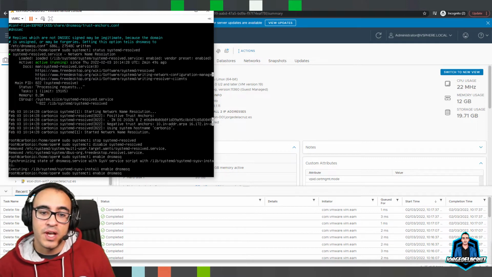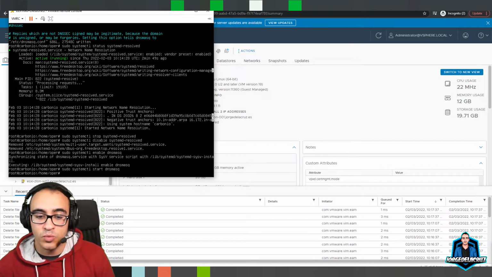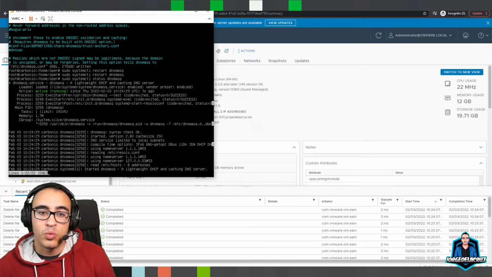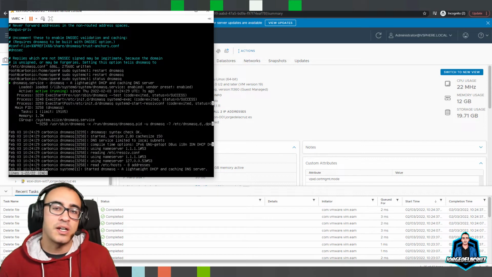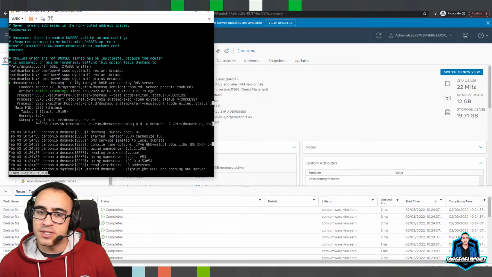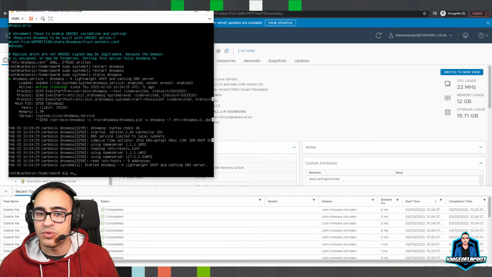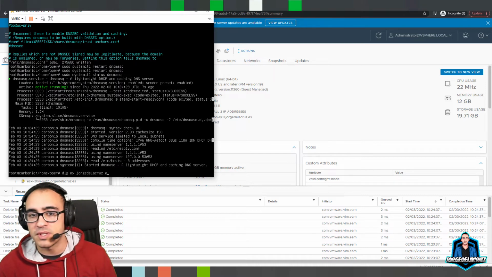Now finally we can just go and enable dnsmasq, and moreover start dnsmasq, so we can finally have dnsmasq answering our domain, which is jorgedelacruz.es, and it's going to auto resolve with the parameters that we configured in dnsmasq.conf. Hopefully that's clear. Let me know if not in the comments. I've done it many times, so for me it's really clear, but if it's the first time, it might be tricky.